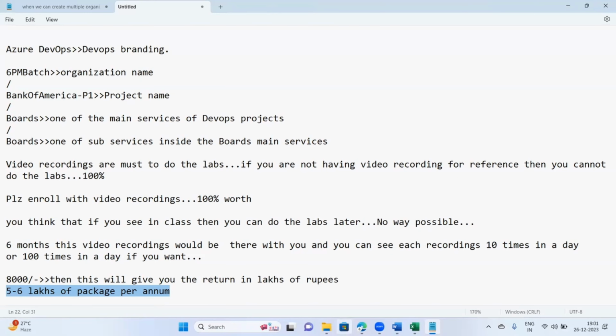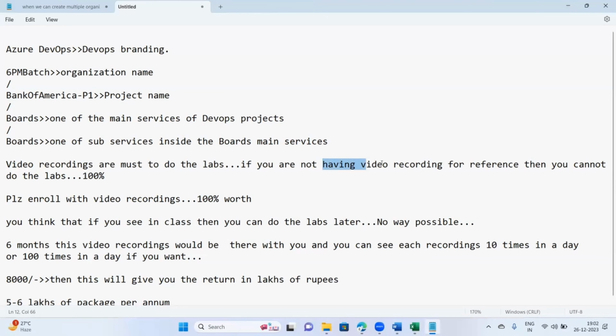And until you do the labs with your own hands, you won't learn this. I'm 100% sure. When you see it in the classes, it seems very easy. When you start doing it yourself, you will get a lot of errors. To resolve those errors, you must have video recordings for reference.